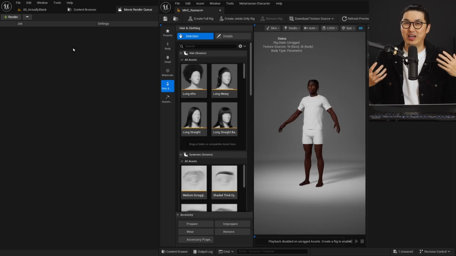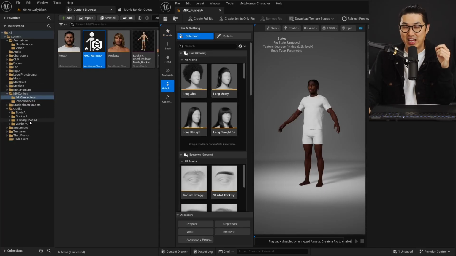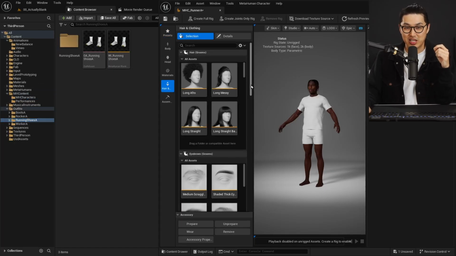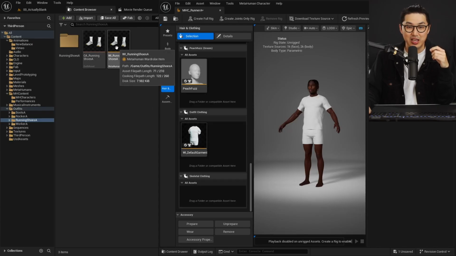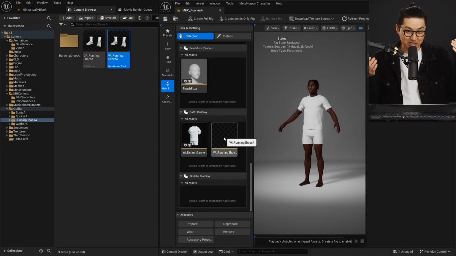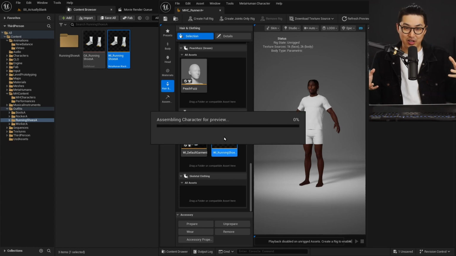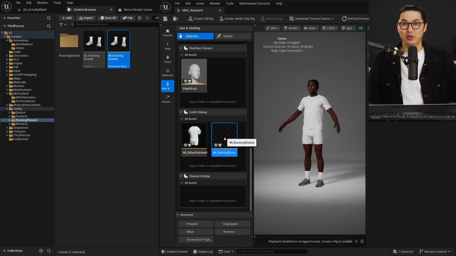Now, the special thing about this is that I've created an outfit asset for MetaHumans from the socks and the shoes, and it will automatically cut out the entire MetaHuman foot. And then I can use this sock and sneaker outfit on any MetaHuman and it'll fit perfectly.